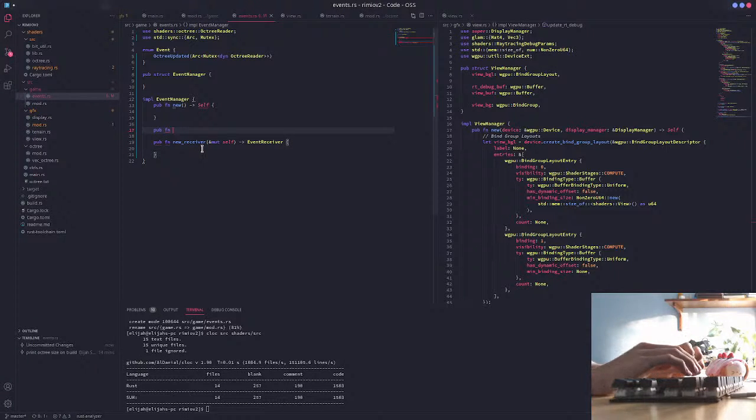I guess a new receiver. Or get receiver, I don't know. Get receiver implies that there's only one. New receiver, we'll leave that for now.